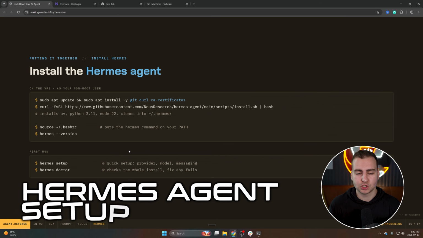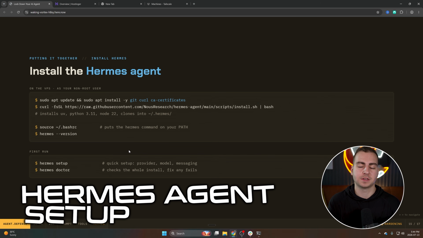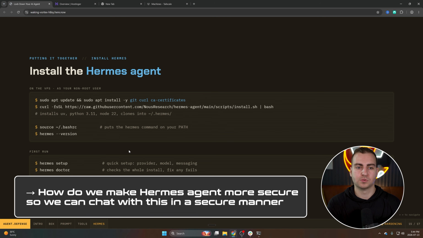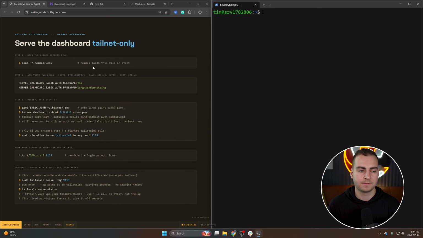So now let's get into installing Hermes agent, and I'm going to show you how to even secure Hermes agent further, because now, again, we've kind of done the initial box setup. How do we make Hermes agent more secure so we can chat with this in a secure manner? Okay, so there's a few commands here. Don't get too intimidated, but what I'm going to do is just move this over and start following through.